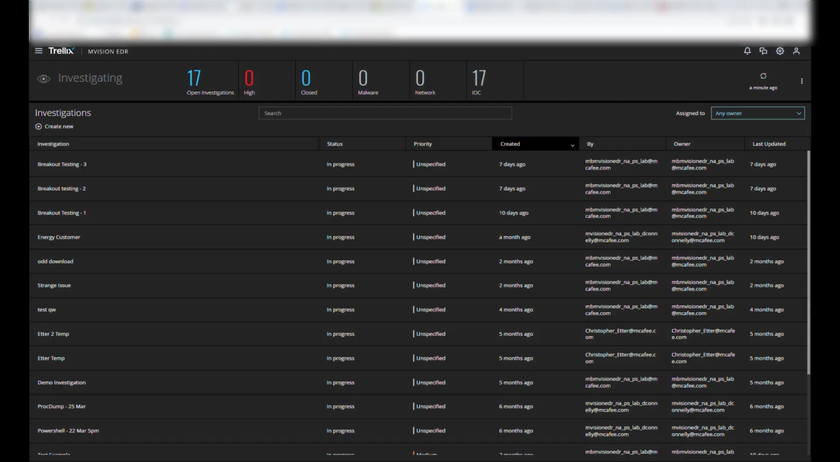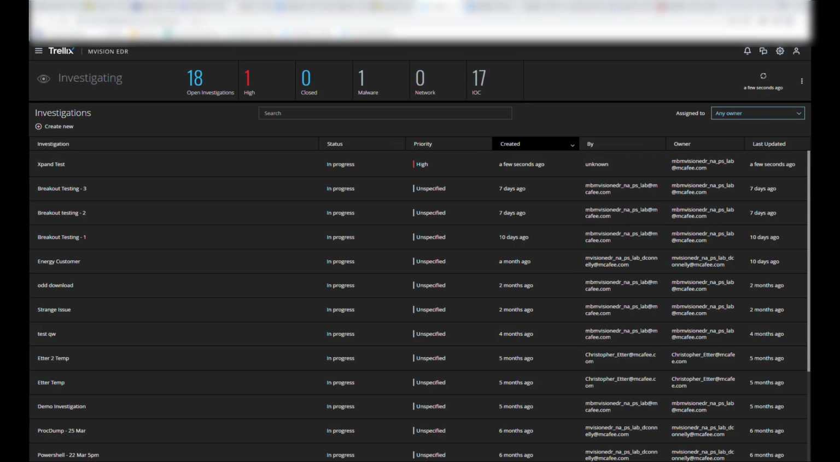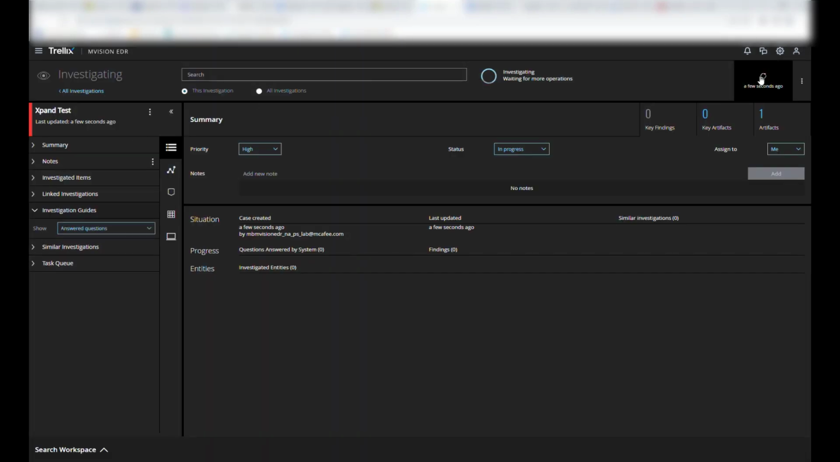Inside of EDR, we're going to see that we've created the investigation, the name that we set within the API. And it's as simple as that. It actually was done all in real time. So it is as quick as what you see here.